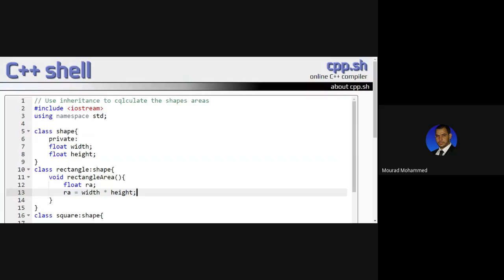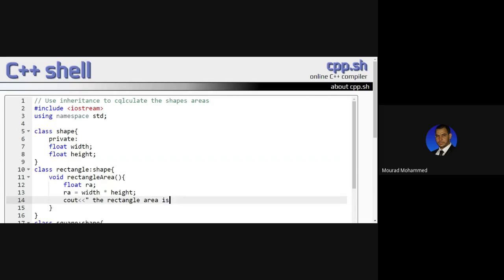So I'm going to display only. So cout, less than less than, I'm going to say the rectangle area is, then RA, less than less than. Good, done.